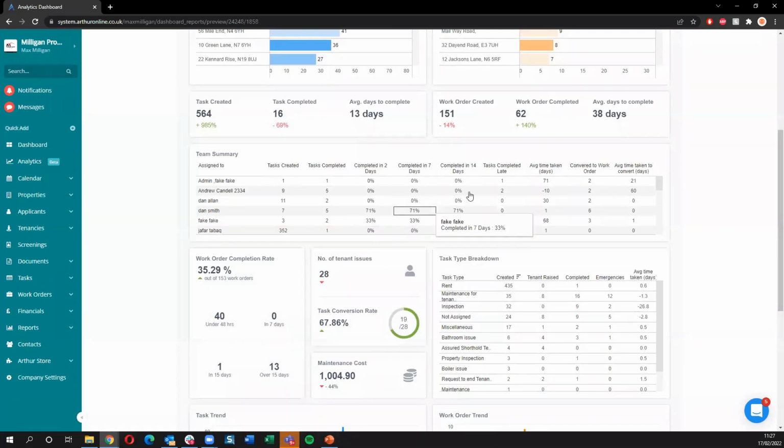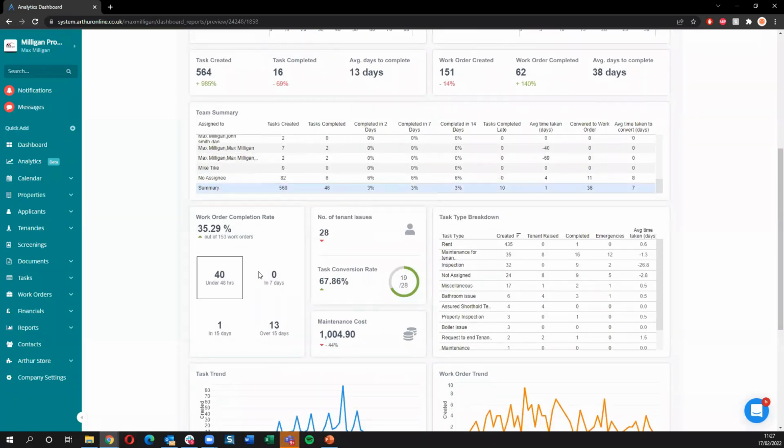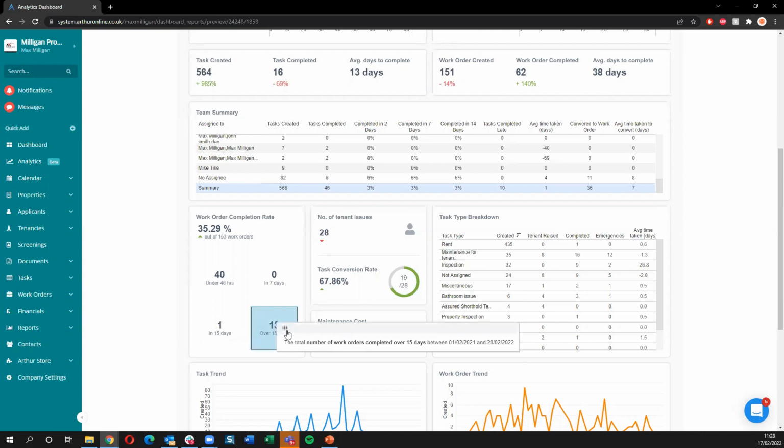Moving on down here, these are all of my tasks. Move down here, we've got the work order completion rate, the percentage of work orders completed. That is 35% of work orders completed within this period out of 135. So clearly I've got a lot of work orders still to complete within my area. About 40 of them have been completed within 48 hours. However, none of them were completed within 7 days, 1 day, and so on. And you can see here, 30 of them were completed over 15 days, which is quite a long time. And if you click on that, you can see the table icon, which shows the 13 work orders that have taken a long time to be completed.